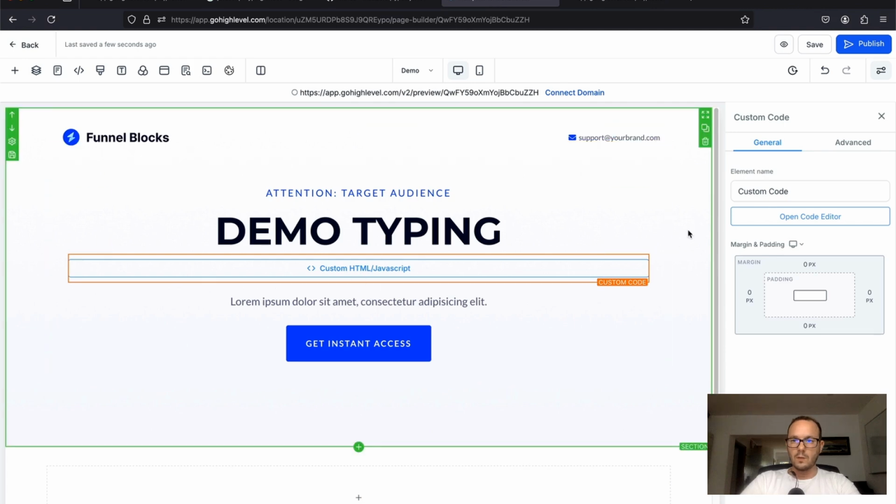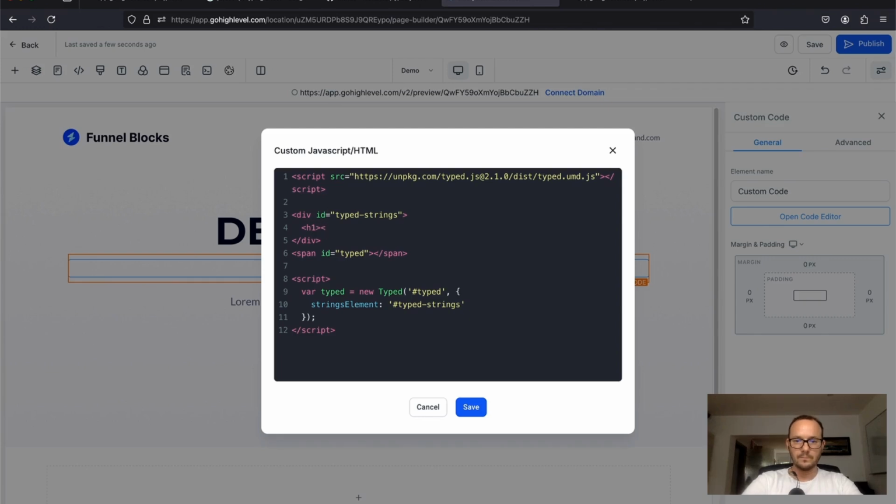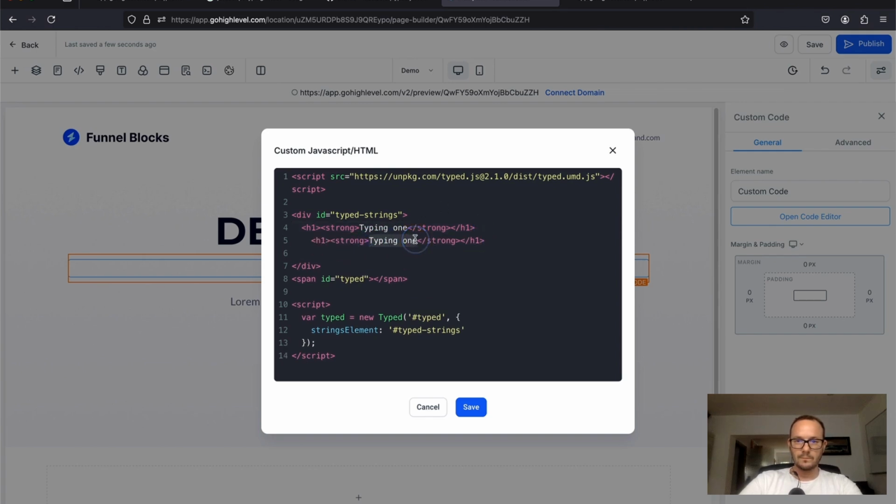We go back to our code editor. And we're going to change this into our heading. And it should be strong. If you don't know HTML, never mind. I'm going to copy the code in the description. You can just copy it. And here we want typing 1. I'm going to copy this line. Then typing this.